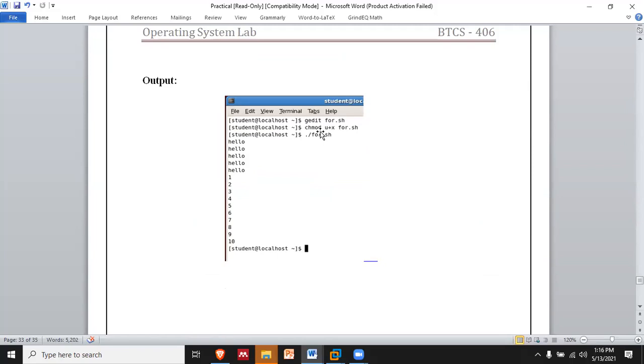Similarly, in the same manner we use the editor to open the file. The file name is for.sh, so gedit for.sh. Now you can see over here we are just increasing the number, or just printing, like echo. You can also execute commands in the same manner. If I want to execute a command 5 times, then I can go with the for loop or the while loop. If I want that command to be executed only when the condition is satisfied, then I use a condition statement, if and if else.